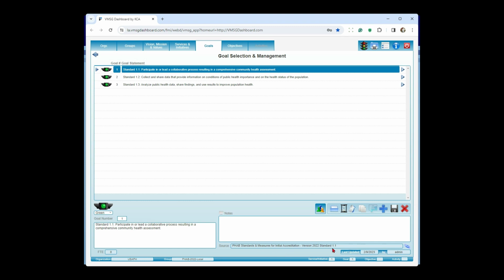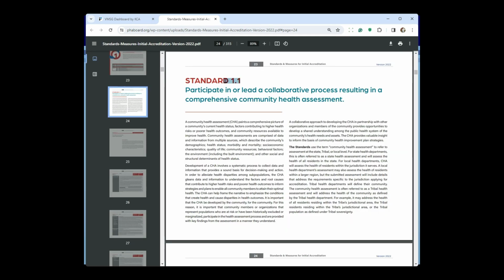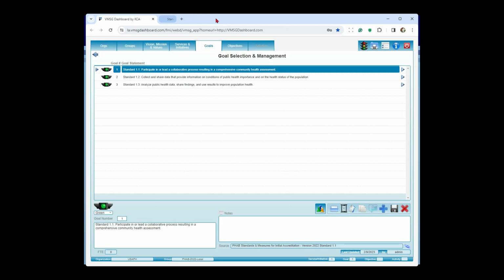So for standard 1.1, I have this link, and I click on that. It's going to take me to standard 1.1 on the FAB website. So here it is, standard 1.1. Just gives you the, I call it the horse's mouth. It gives you the information if you need to go back. Now, most of this information is in the plan already, but there's a lot more detail in here that you could go back and reference.